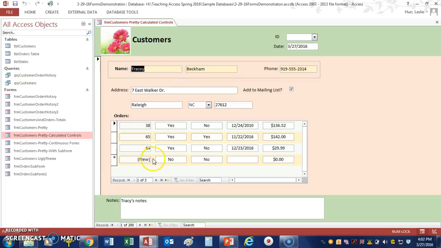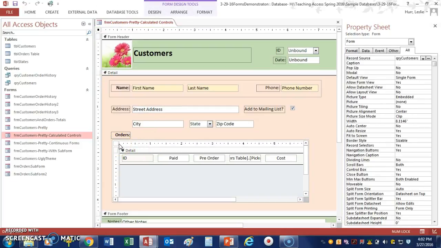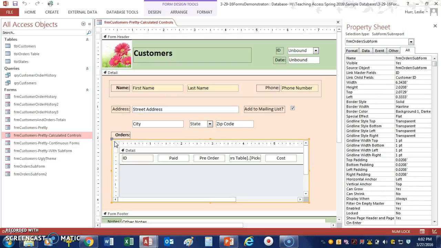So what I'm going to do is go into design view of this particular form. So right click, design view. And I'm going to find out what the name of the subform is that is in this subform control. So here is the subform control. And if I look at source object, I find the name of the subform. So this is the name of the subform that I want to place calculated controls in.